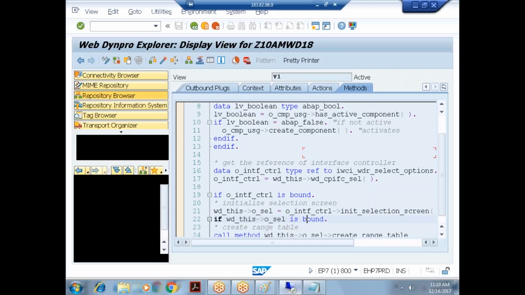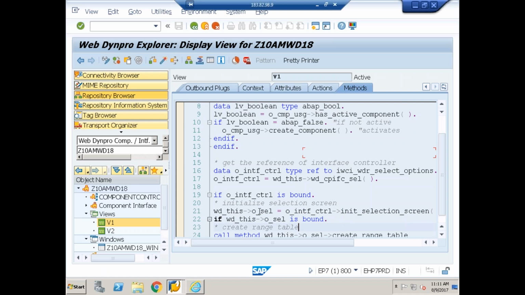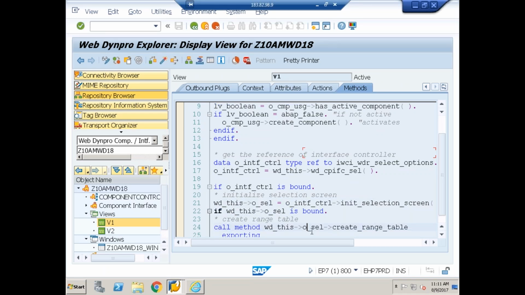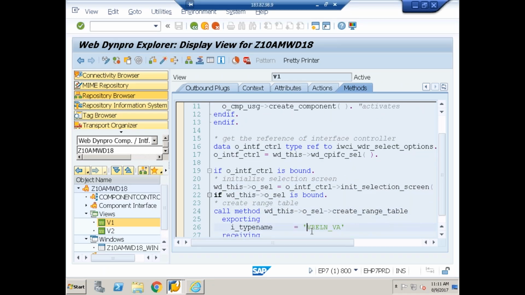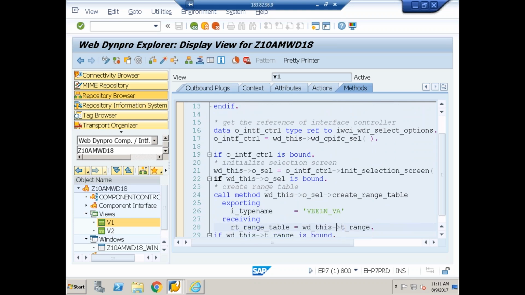So what I did here, in that interface, I am having a method, create range table. Here also I am passing the data element. It will create a dynamically created range table, which is of type ref to data. What is the structure of this? Sign, option, low, and high. Done. So it will create that.